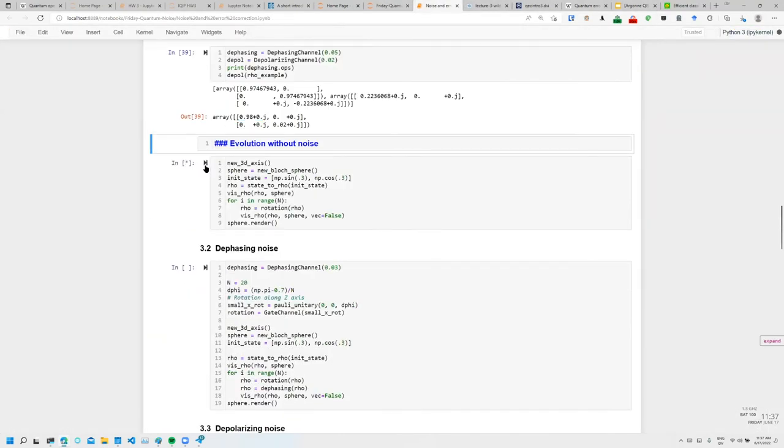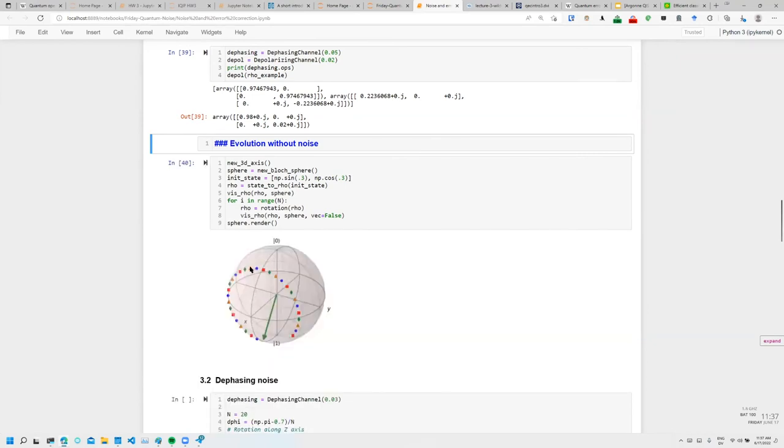Okay, and so again, let's evolve around a different axis. I will pick another initial state and rotate around the x-axis, still the x-axis, but a different initial state. This will be a little bit more handy to visualize. It's a state that is closer to one than to zero, and you can see it's the same kind of rotation that we have seen earlier.